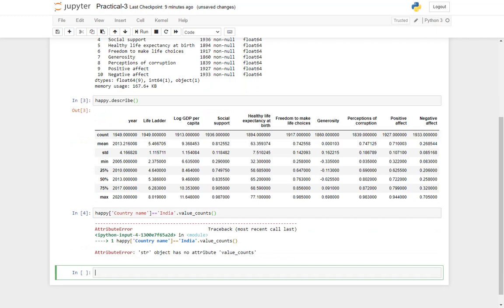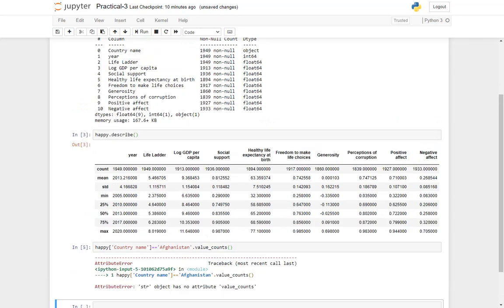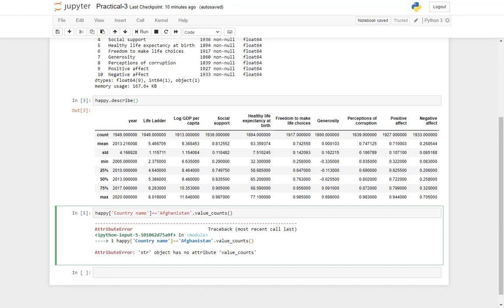Okay, so I think there isn't any entry for India, so let us look for Afghanistan, which I am sure was there. Okay, is it double quotes? Let me just check.